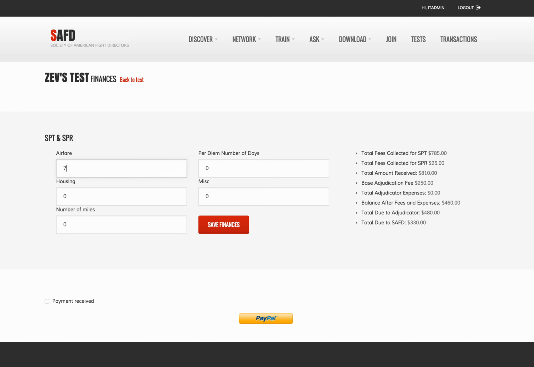So the airfare was $700. The housing was $234. They didn't drive, so there's no miles. The per diem number of days, there were 2 days of per diem. And finally, there is a miscellaneous expense of $3 for a Coke. Unfortunately, we didn't take in enough money to cover all the expenses.